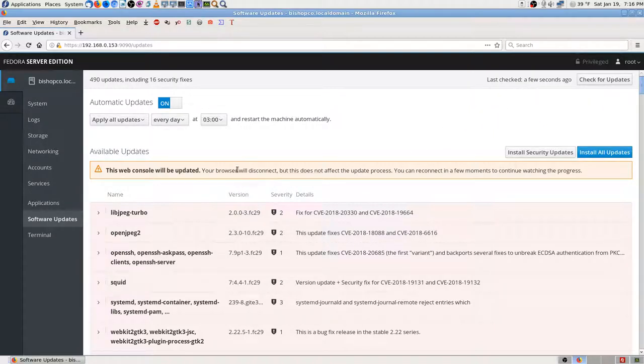I just got through checking for updates. Here's the remote admin for my NetProMax Bishop Co web server that I was working on before Christmas, and then got sidetracked with Christmas shopping and everything else, and one thing led to another, and it's now January 19th.